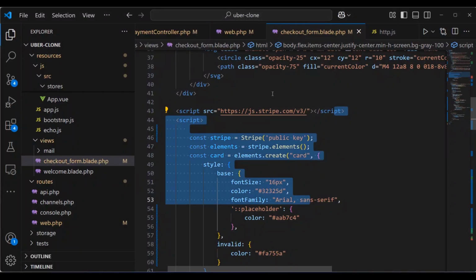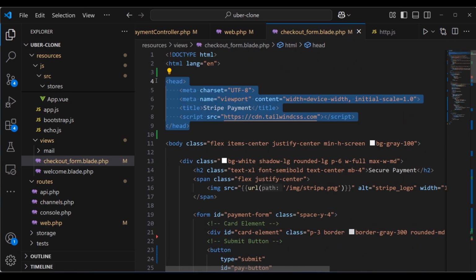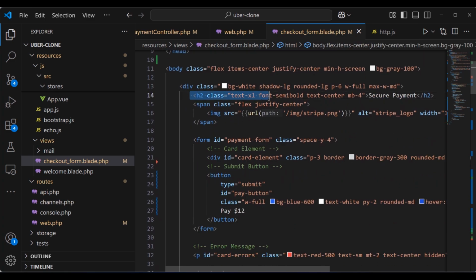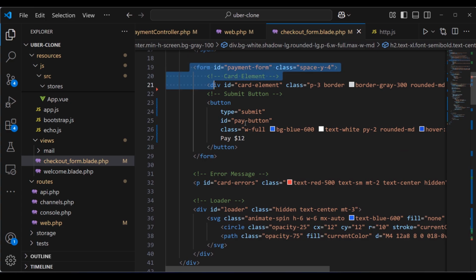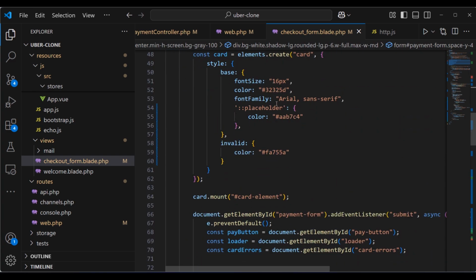I'm going to head into the checkout form. And in here, I'm using Tailwind CSS to style the UI. Here you can see I pass an H2, and the title is secure payment. And here I'm passing an image tag, and we have a logo of Stripe inside the image folder. And we have a form tag, and in it a div tag with a card element where we put Stripe elements. And I'm using the Stripe.js library in order to insert Stripe elements.